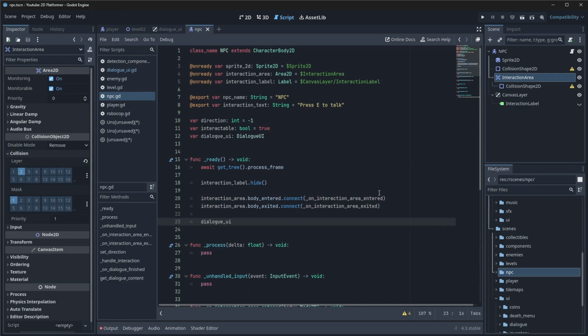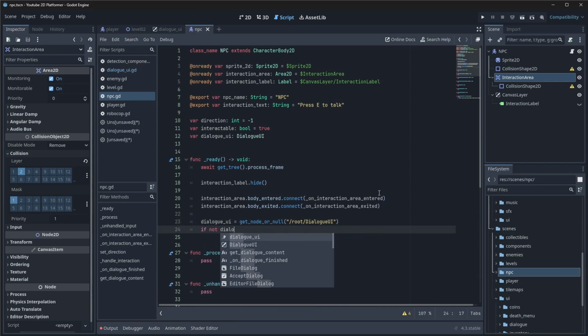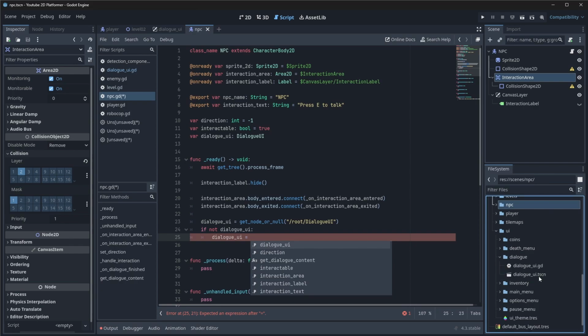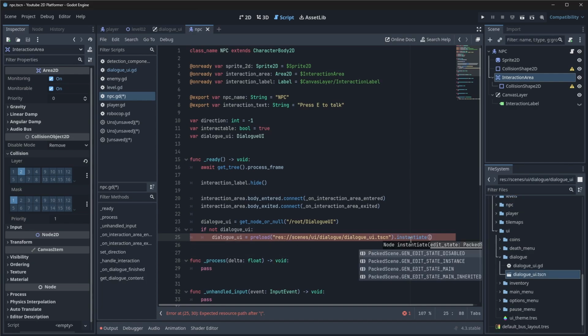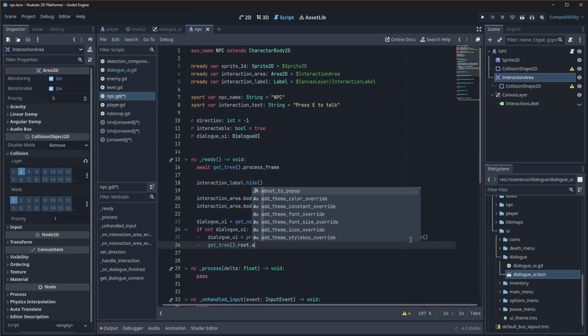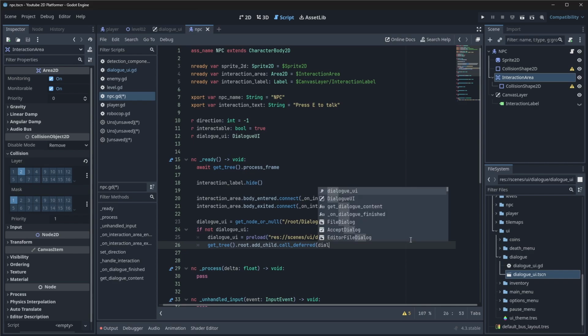Then we need to go into our dialog UI. We're going to find the get node or null, and we're going to do something similar to what we've done before. Go to the root and search for the dialog UI. And if we don't get one, we are going to preload one. So let's go into our dialog. We want to preload the scene. So preload, drag it over, but we want to instantiate it. Then we need to get tree. On the root, we want to add a child, not the method, and we want to call deferred and pop in our dialog UI.